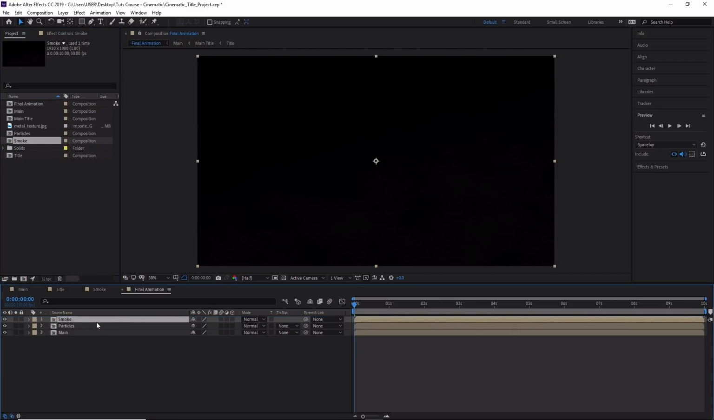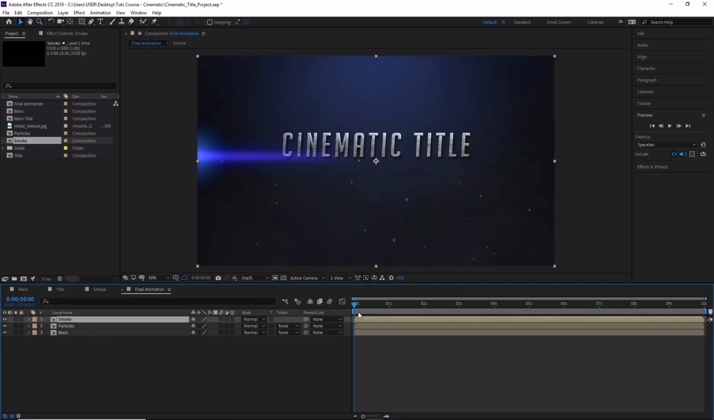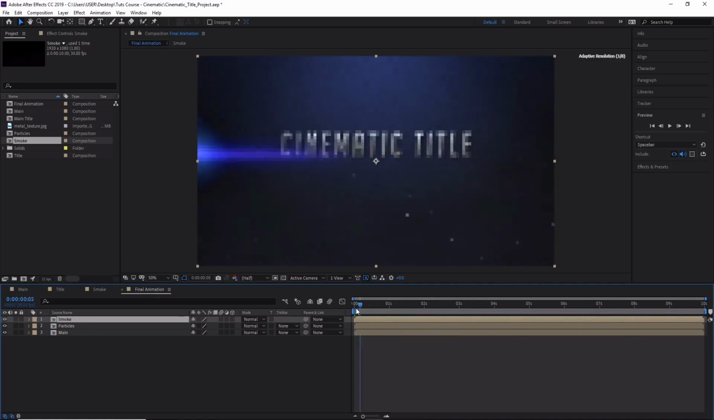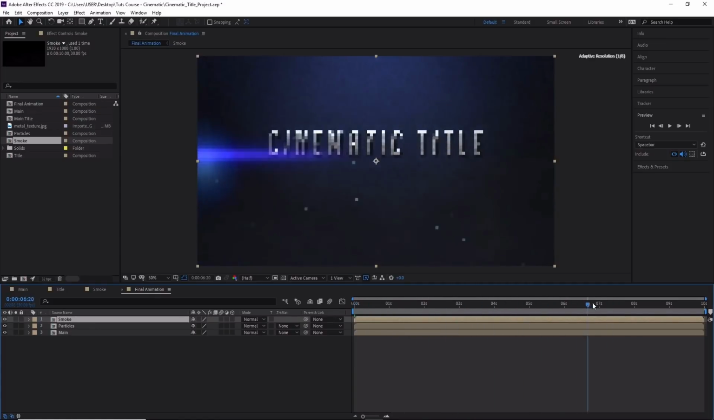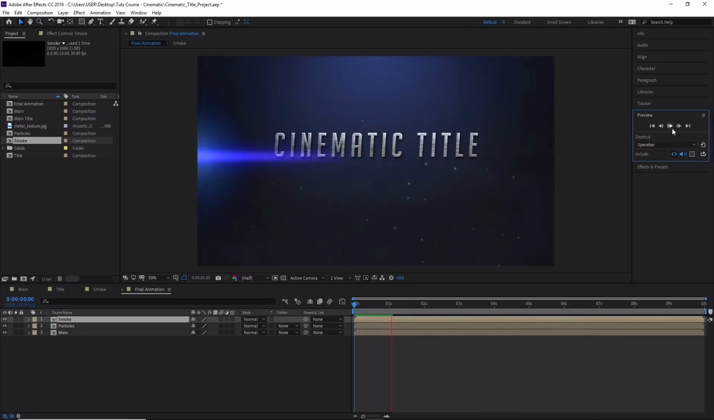Now you'll see here as we added the smoke comp, it's just a black screen, and that's because if we head back into our smoke composition here, we've got the black background still checked. So let's uncheck the black background, go back into our final animation, and now you'll see as we scrub back and forth in our timeline, everything is working nicely together. Cool. So let's preview that. You'll see how the smoke and the particles and our text are all animating.